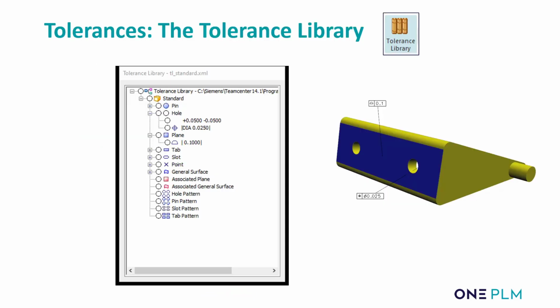Now a word about tolerances. You see, every VisVA model is associated with a tolerance library that you can customize so that standard tolerances are automatically applied to certain features. Our model uses this tolerance library, so every hole feature will have one standard tolerance, and every plane feature will have another.